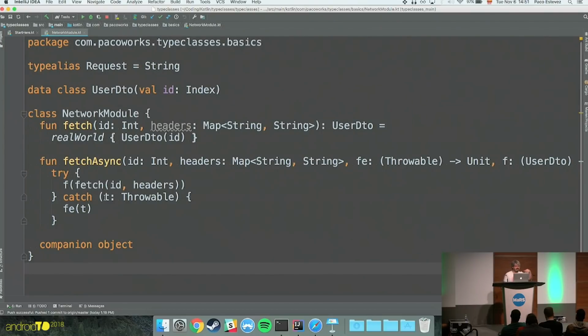So our network module has two functions. One of them is called fetch. Fetch is one synchronous function. That means that it gets executed immediately, and the value is returned on this same thread as soon as it is available. What it does is it uses the index that we had before. It takes a list of headers to go to the network, and it returns a user data transfer object, something that we are using from JavaScript, from JSON.